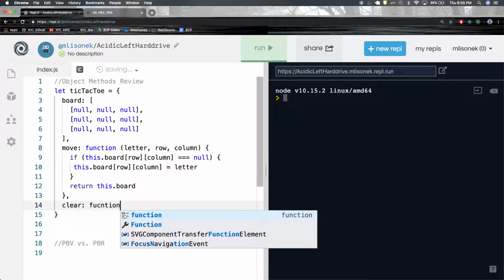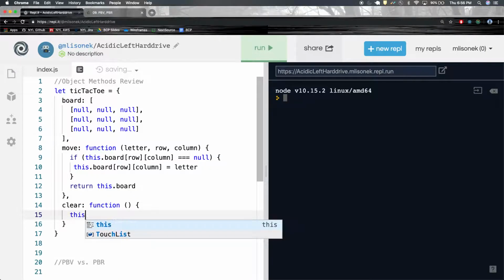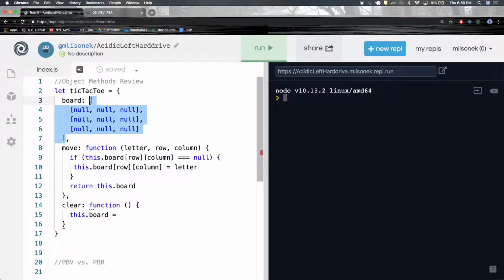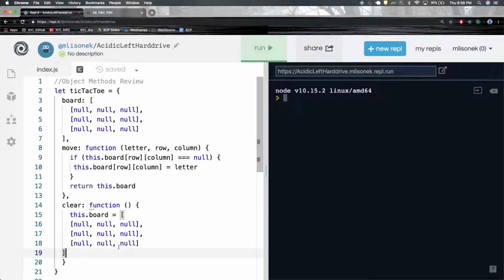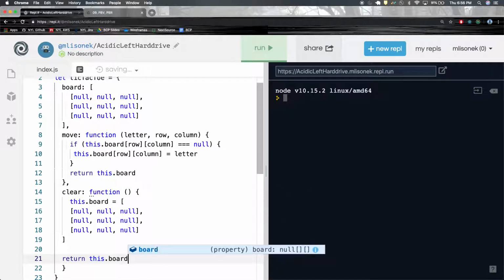So this is going to be a function. Whoops. Did I mess something up? Okay, cool. So this is going to be a function, and you're going to say this.board is equal to that. That's literally all you do. And then at the end, you just return this.board.